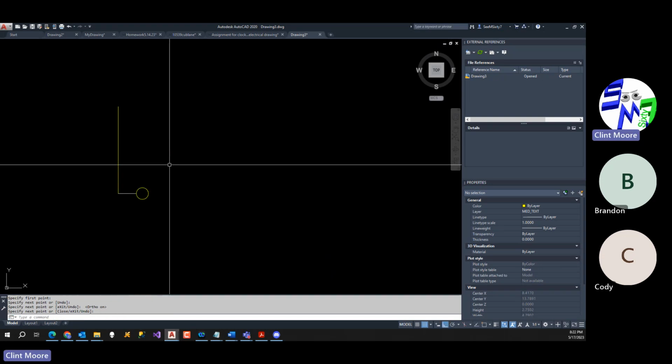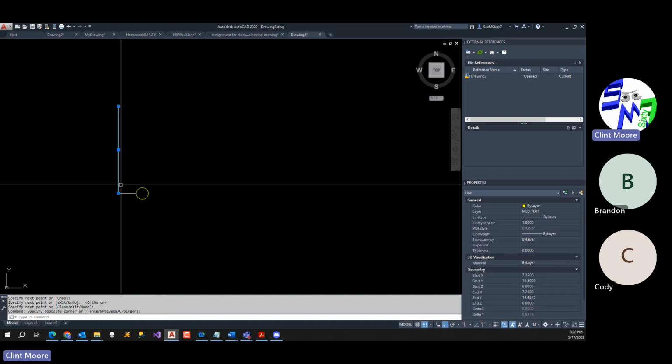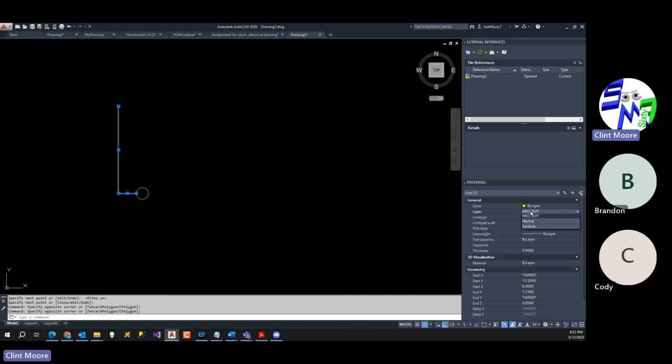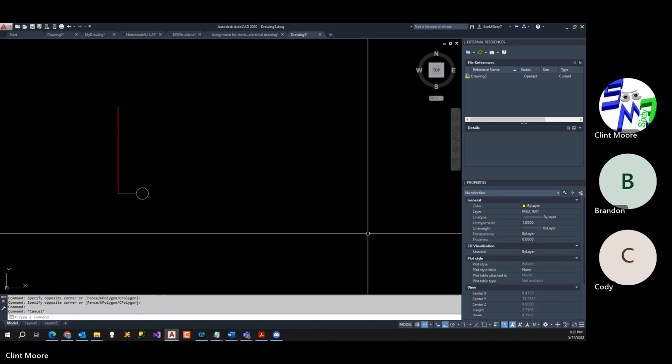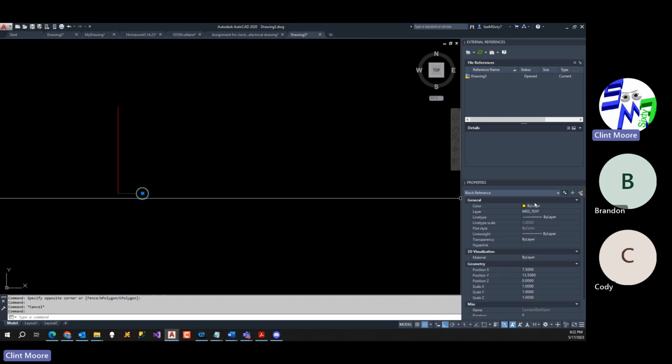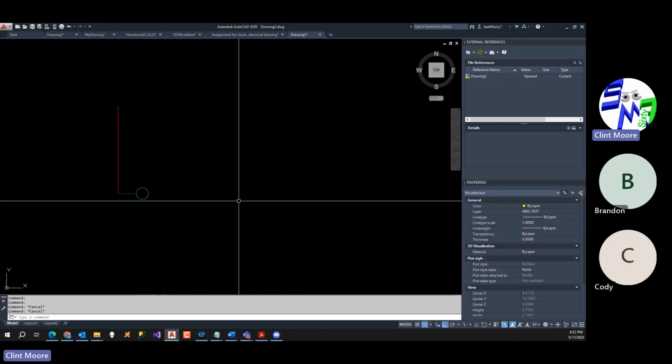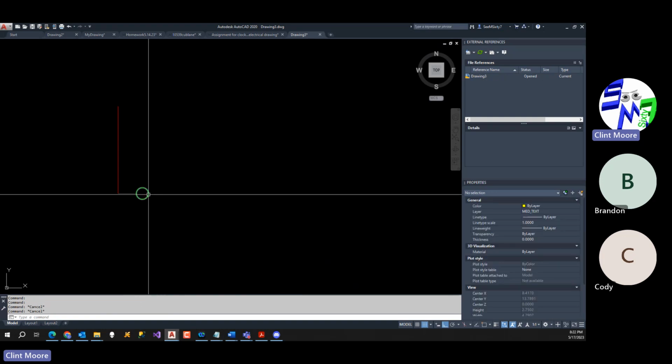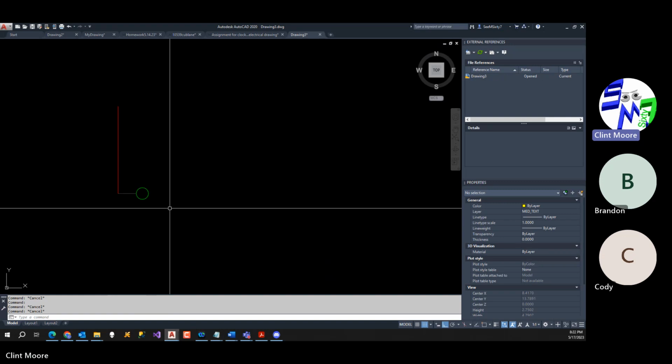All right, now again, we're going to set this to our line. We're going to put this on our symbol layer. That way, when we start copying things, at least we're copying things that make sense now. Okay, so here we are. All right, so that's a connect point.